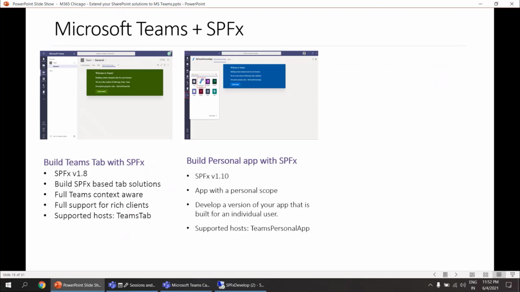And then SPFX offers different scoping options to expose the SPFX web part as a custom tab or personal app. So we do have here something called a supported host. We will take a closer look at it when we go to the code. We will have the demo of it. But just to make a note here, for example, if the supported host is set to Teams tab, in that case, we will be able to surface our SPFX web part as a tab inside Microsoft Teams. If the supported host is set to Teams personal app, in that case, we'll be able to surface that SPFX web part as a personal app inside Microsoft Teams.